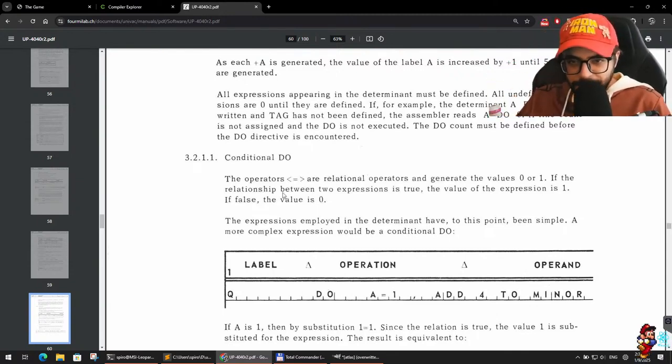Okay, so the operators less than, equals, greater than are relational operators and generate the value 0 or 1. If the relationship between two expressions is true, the value of the expression is 1. If false, the value is 0.